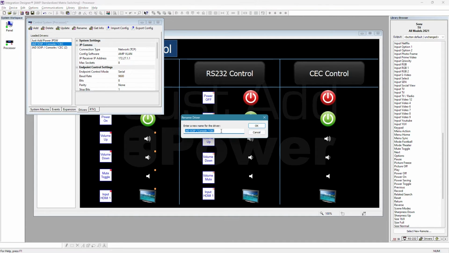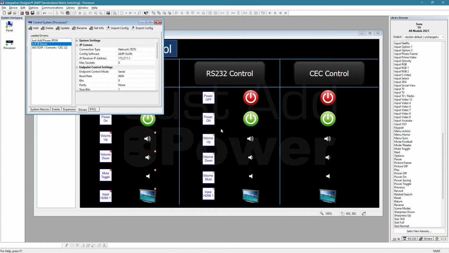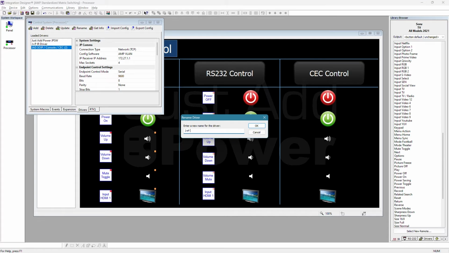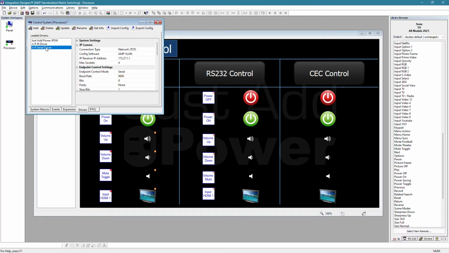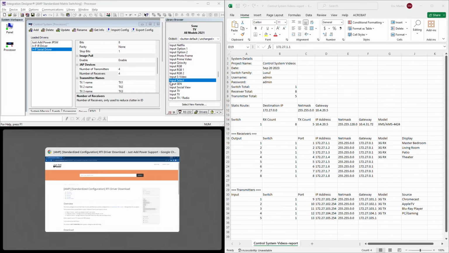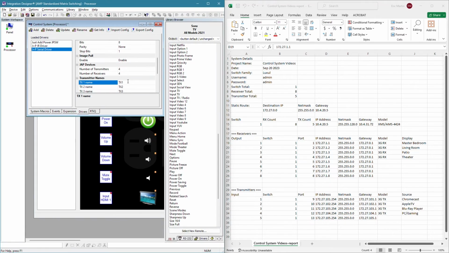So we're going to rename this one as the Just Add Power IR driver. And so that will control all of the IR TVs. And then I'm going to rename this other one as the Just Add Power serial driver. And so this will reference the TVs that are using serial. We'll copy all these settings over. So we'll go max sockets 8. We already got that part set up. 4 and 4. And then we've got our sources like before. Whoa. There we go. From our thing, Chromecast.